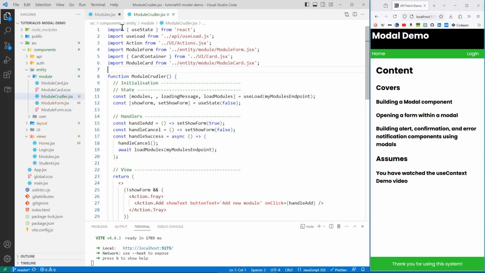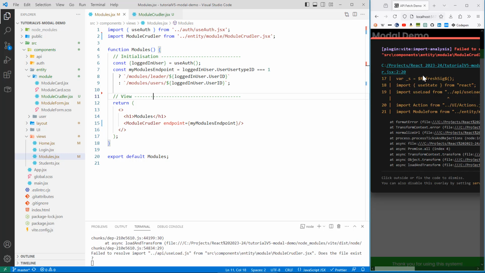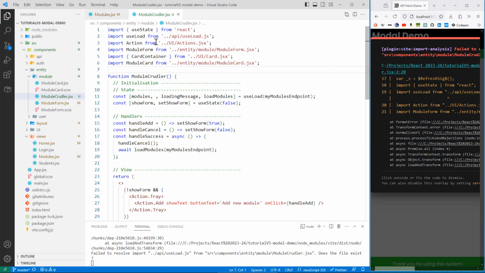Control S. Control S. Okay, so now, oops, got an error. Seems to be, oh, of course, we copied over into module CRUDler a whole bunch of imports, but who knows if they're in the right place anymore. So first of all, there's the API. It's complaining first about the API.